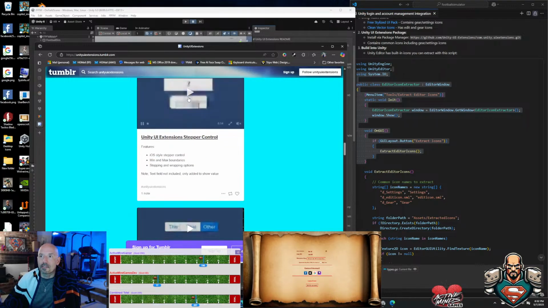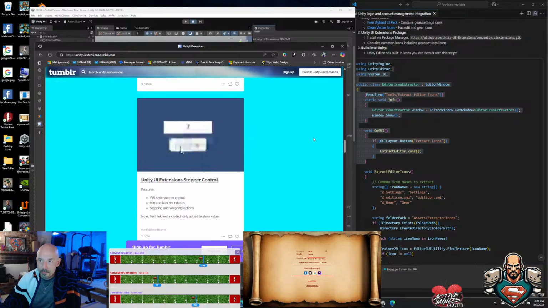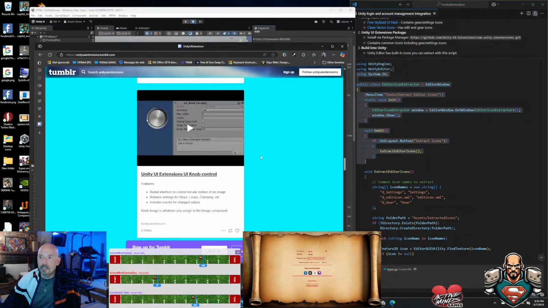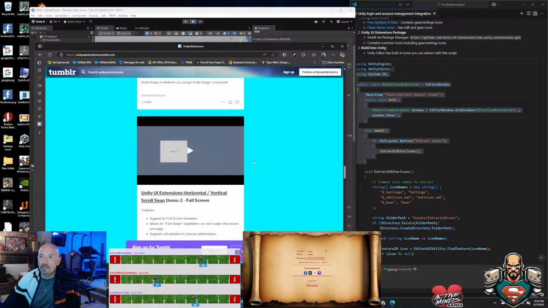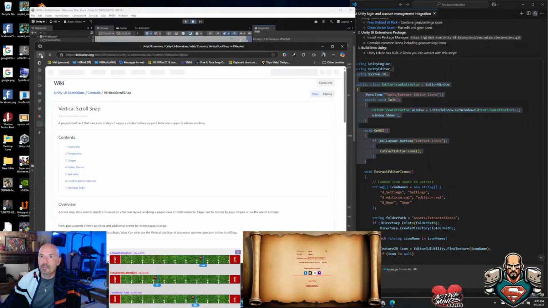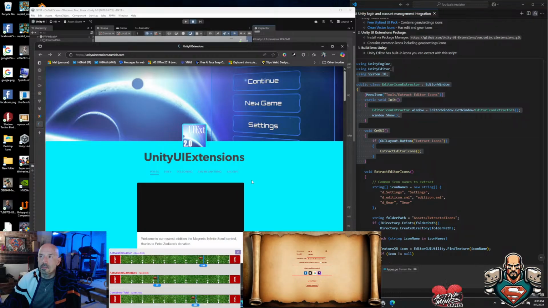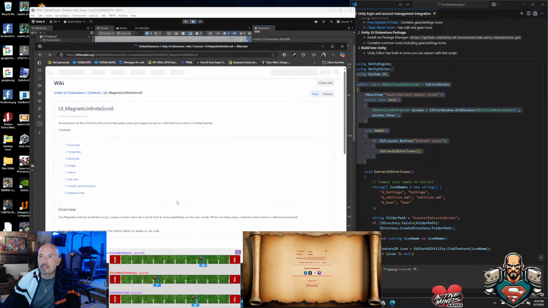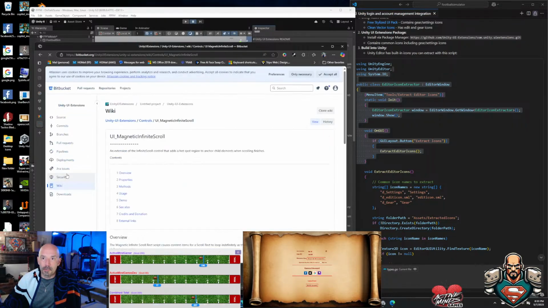Stepper controller, what is that one? Oh, it's very blurry. Oh, that thing, okay. Unity UI segmented control. UI knob control? Nice. Oops. Check the demo and the docs. Demo.